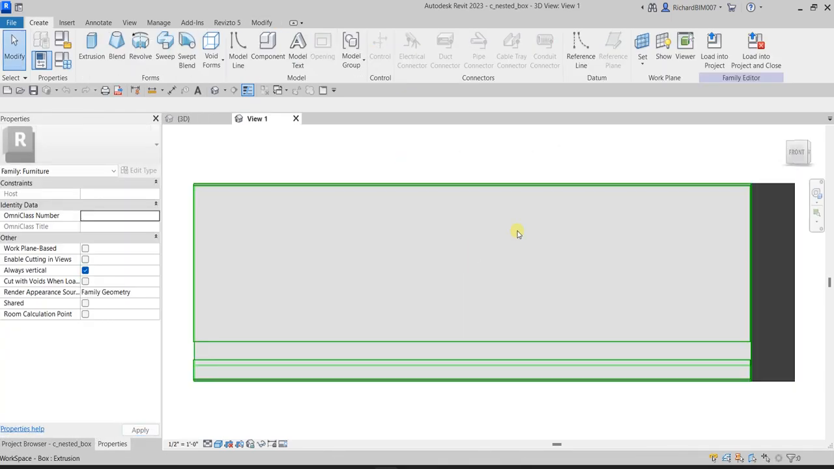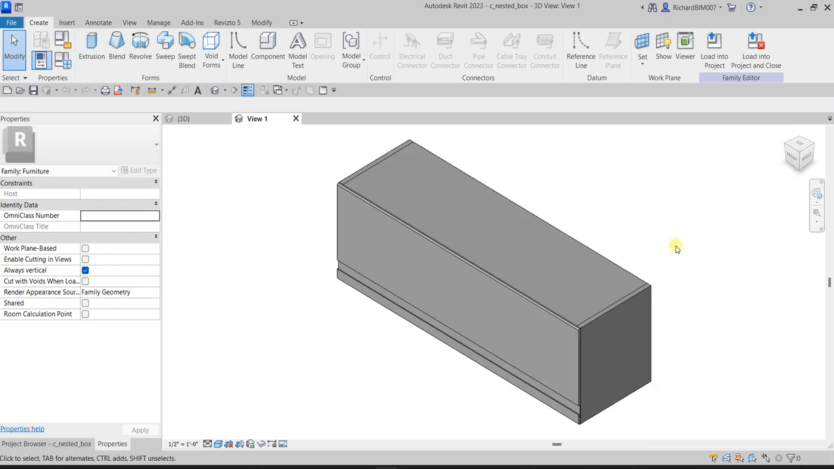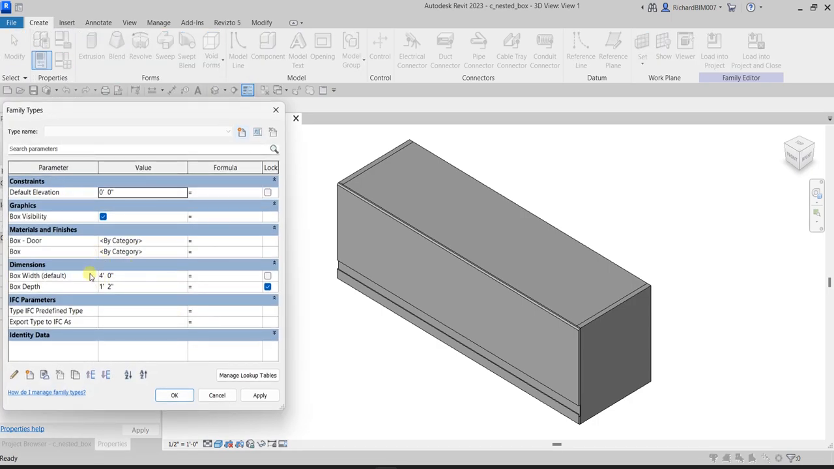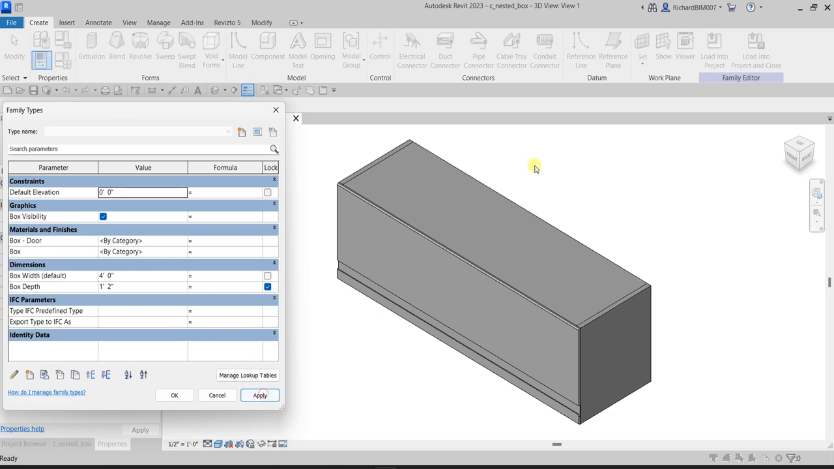Okay, so let's say, for example, this is the family that I would like to insert into my desk. Okay, so I want this to be inserted on my desk. All right, so let's do this. Let us try some of the parameters here. If I open the family types, as you can see, I have here the depth. I also have here the box width and depth parameters. So of course, if I change this, let's say to 5 feet, and then I select apply, this one will change, right? So this is already created. So this family is already created with these parameters.